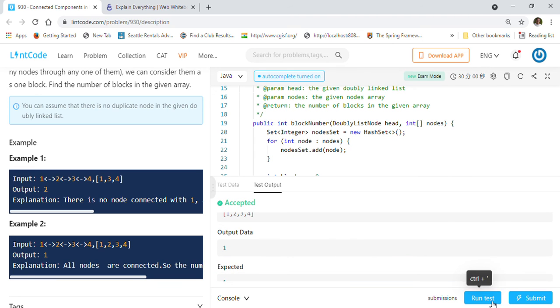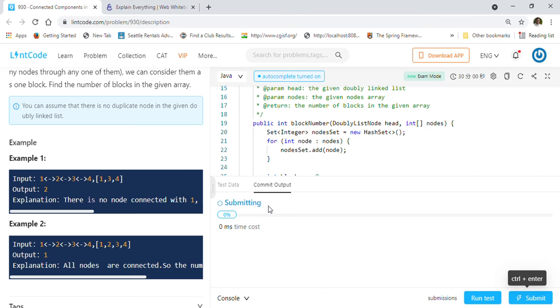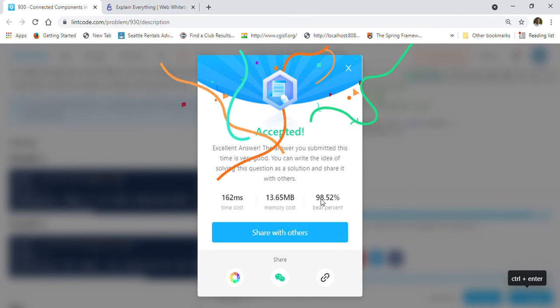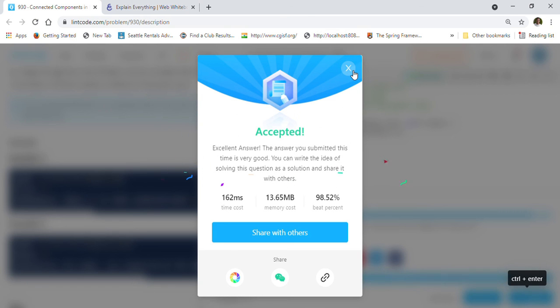So let's just submit this solution. So our solution got 92.5% accepted already by LeetCode.